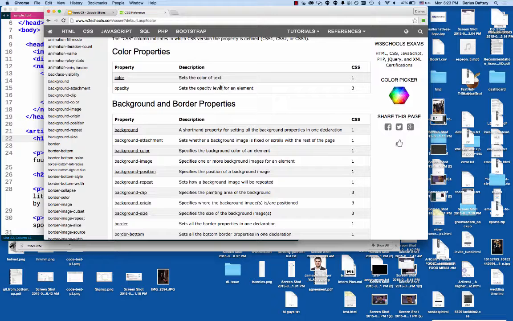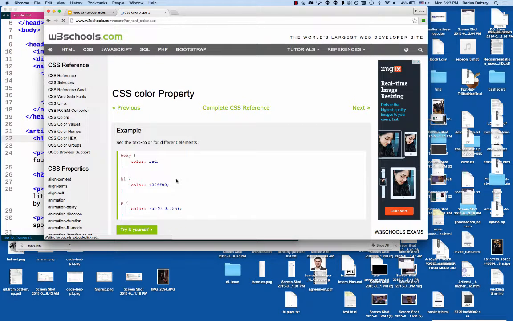And then we have background, which is a shorthand property for setting all the background properties in one declaration. That's confusing, so let's just look at this. Background color specifies the background color of an element. So these two make sense. Let's just roll with these two. Let's set color first. And then if you click further, you can get more information.